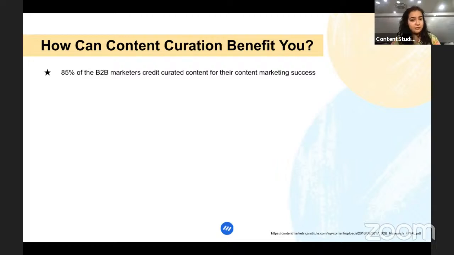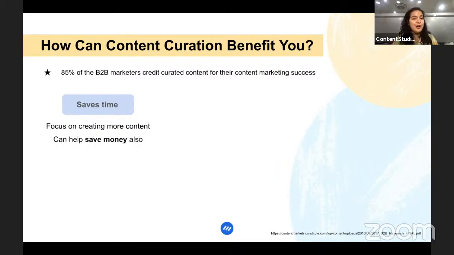So how exactly is it benefiting you? So number one, it saves time. And how it does that is that you have more time to focus on creating content of your own, original content. And other than that, it can also help you save money. And how it does this is that if you're creating original content, depending on what type of content you're creating, for example, if you publish videos, you might need to invest in people that might want to act in your video, or an editor that is going to edit your videos, or if you're working on graphics, and a writer if you're working on blog writing.